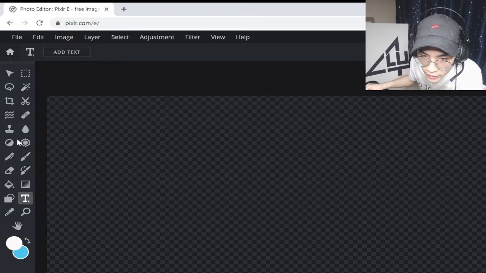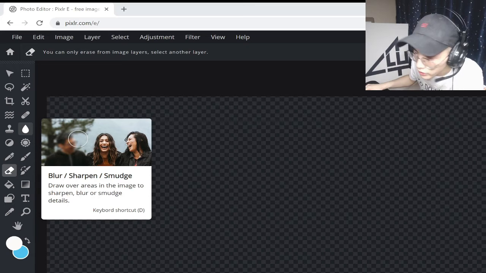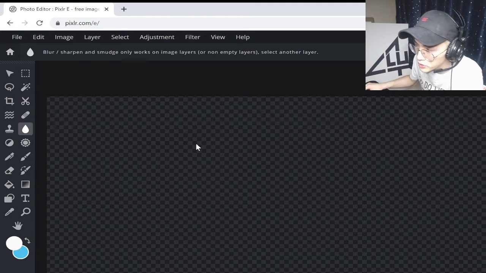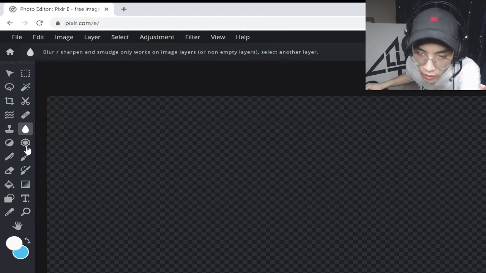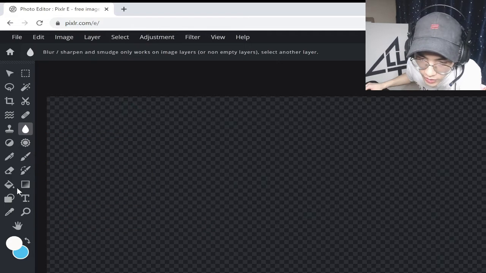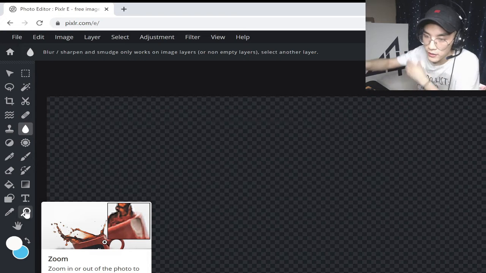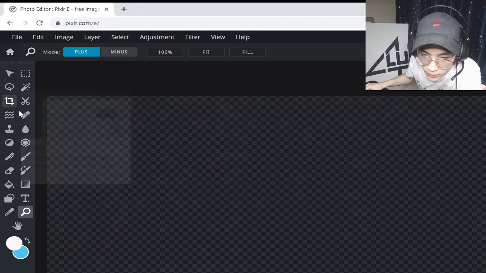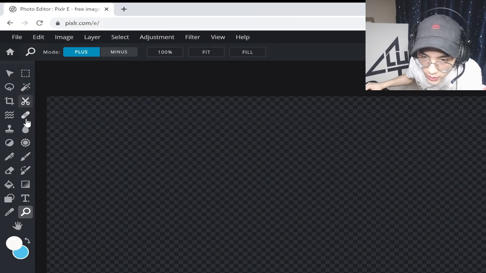Some other features that I like to use here is this one, eraser, and I'll show you why later. This one, blur, sharpen, smudge, is also another one that I like to use to fine-tune and make detailed edits. It's not necessary for all users. I just like to use it. This one here, zoom, also important for fine-tune editing, or for detailed editing. So here you can zoom in, zoom out, very simple. I think for me that's about all the ones that I actively use to make YouTube thumbnails.